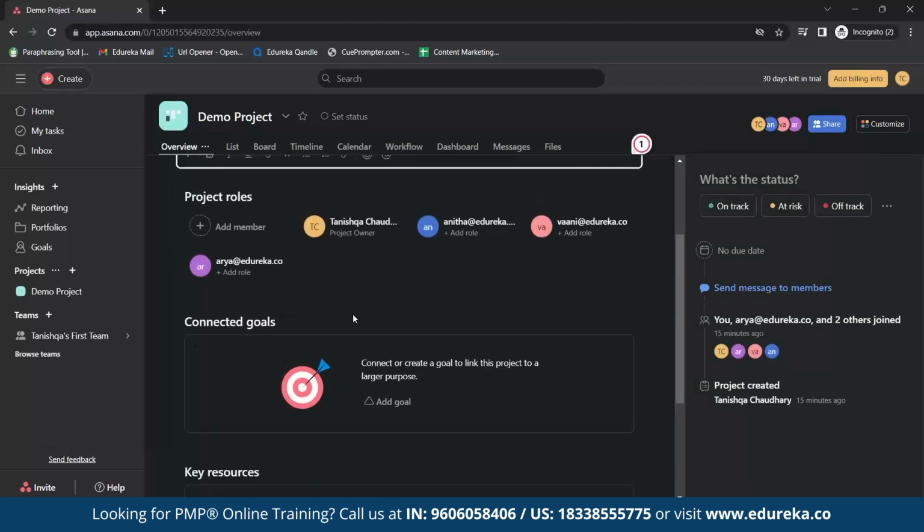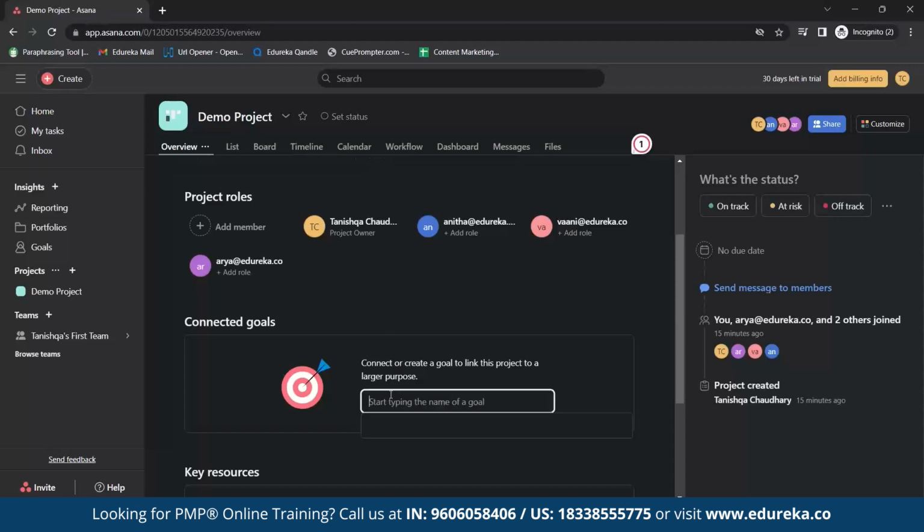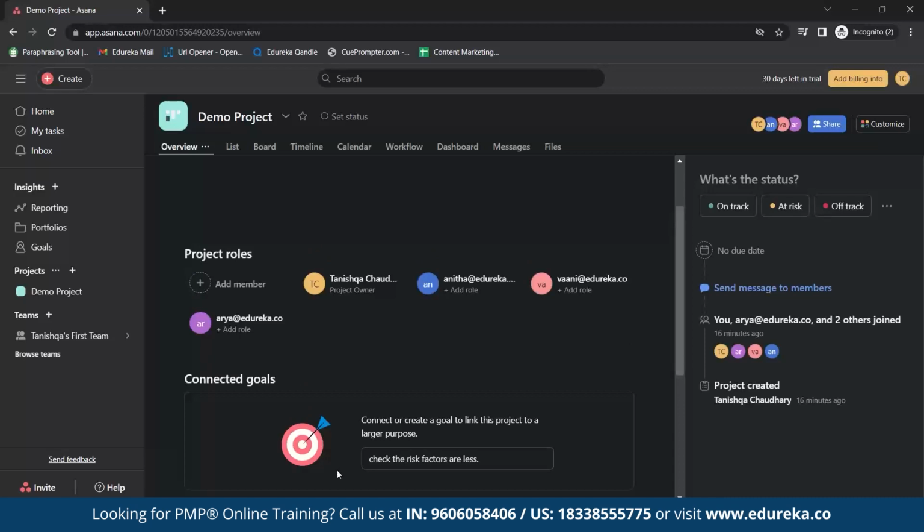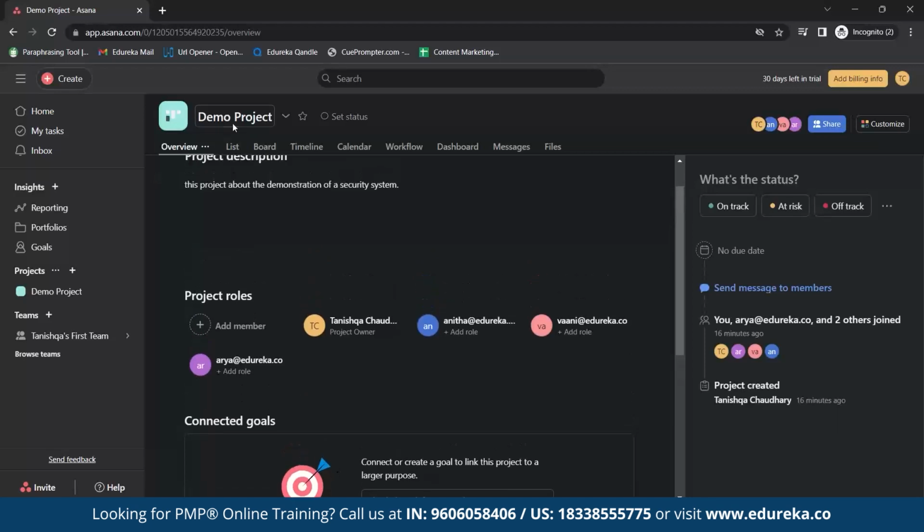Here you have connected goals. So the connected goals is nothing but you create a goal for each and every phase in this project. So you can add over here whatever goals you have. For example, in this particular project, I just need to check that the risk factors are less. So this is my goal for this particular project. You can also add based on your requirements and needs.